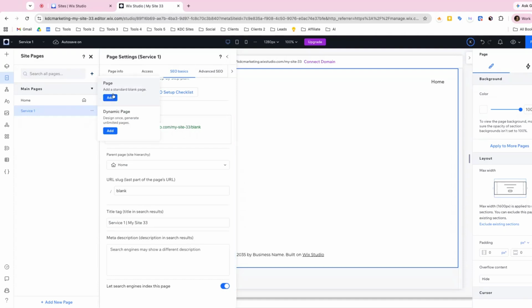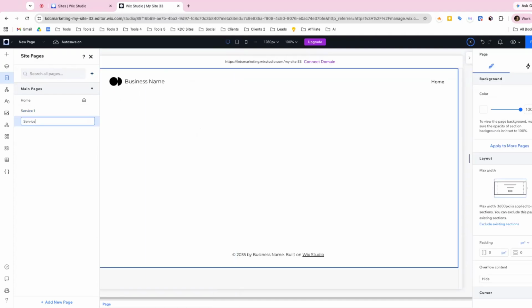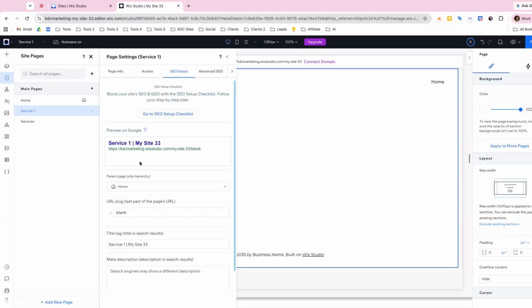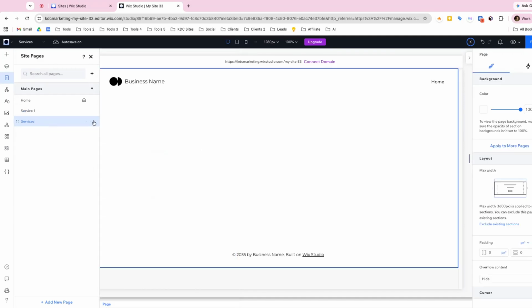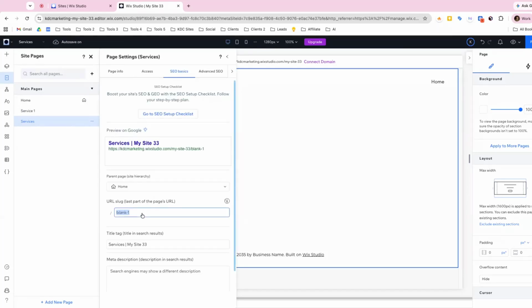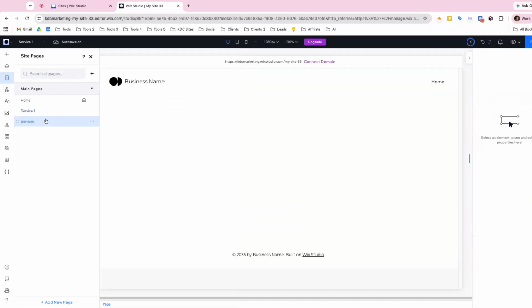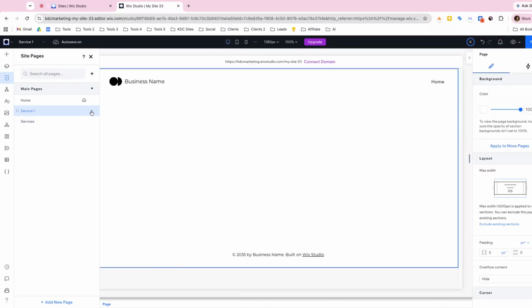So I'm going to go ahead and create a service parent page here. I'm just going to put services, and then I'm going to nest this service 1 underneath my service page. So if I come here and I go to services, then you're going to see it's going to adopt the URL structure. So before I do that, I'm going to come in here to services and set my URL slug to services. You always have to check this inside of Wix Studio. I'm going to set this as service 1 just for our example here so that we can build out a few of these pages. So I have service 1, I have services, and now I'm going to nest this under my services parent page.